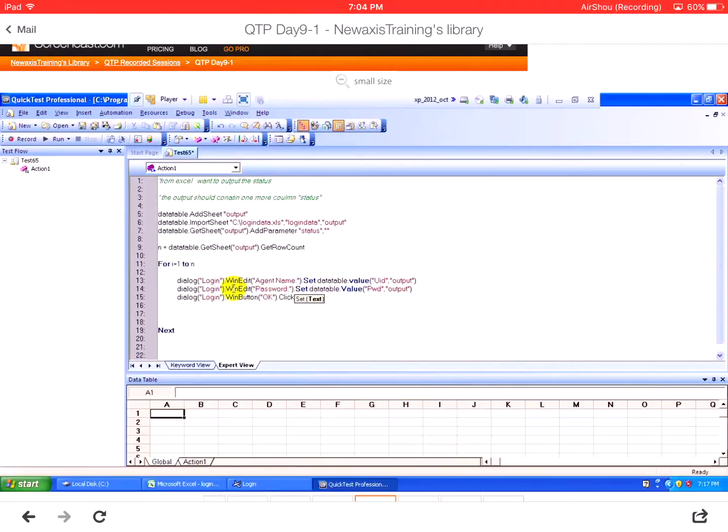But I want to run this for each value. If I don't give any number here, each time it will fetch from the first row, right? So to go to each row, I have one more method, which is called the set current row method. Before running this loop, I will use the set current row method. And then what is the current row?